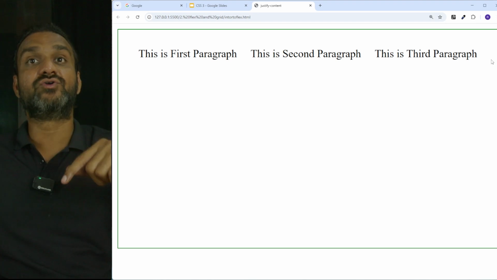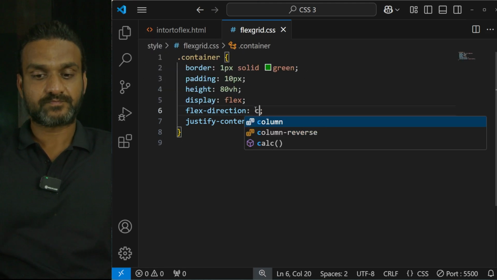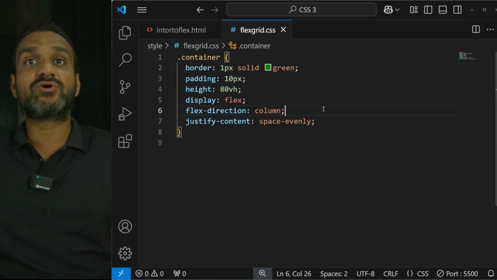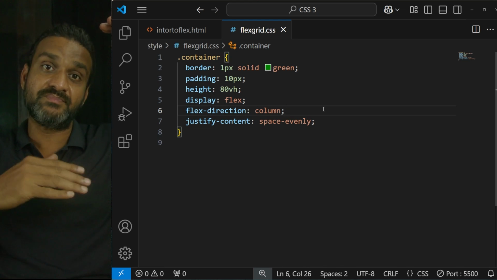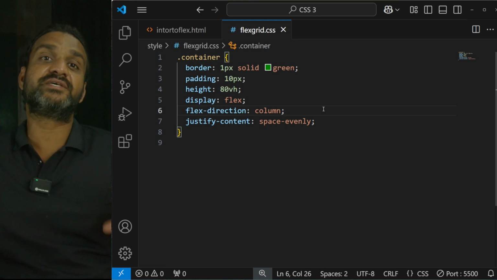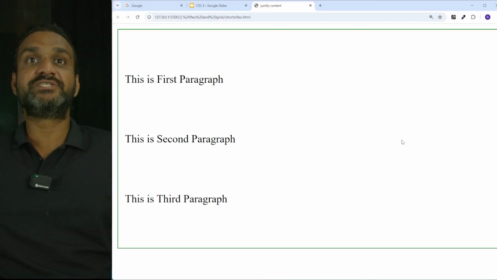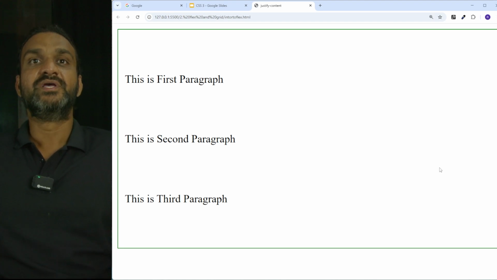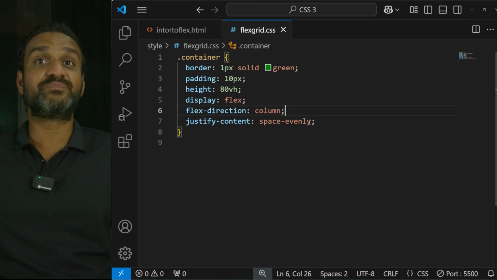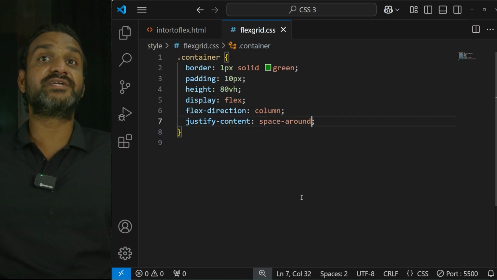What is space around? Now what we will do is we will take the column wise also. So with respect to column, we are going to get a space on the top of the element and also bottom and also in between. All these spaces are same size, okay, evenly spaced. So top, bottom and between, all the spaces are equal, evenly spaced. Now what about the next concept? It is space around. Space around, what is the difference?